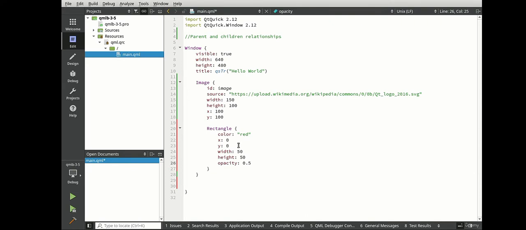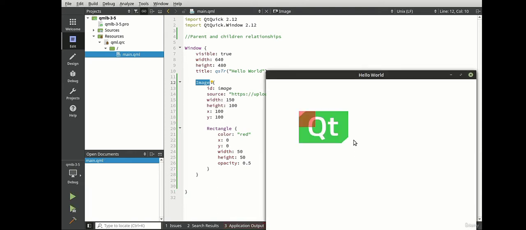Now, looking at this, you may be saying, x and y are 0, so this is going to be in the upper left-hand corner. No, it's not going to be in the upper left-hand corner of the window. It's going to be in the upper left-hand corner of its parent, which is the image. Let's demonstrate that. Sure enough, there is our little red rectangle at the 0, 0 position of its parent, which is this image. There's that invisible corner I was talking about in a previous video.